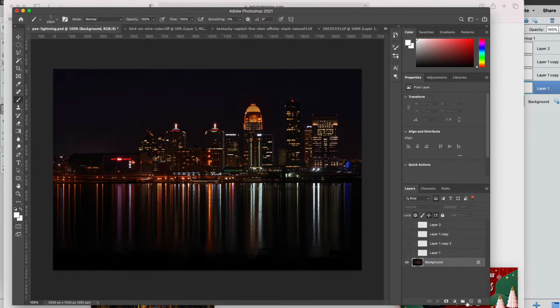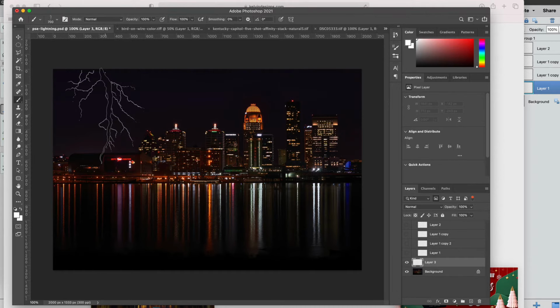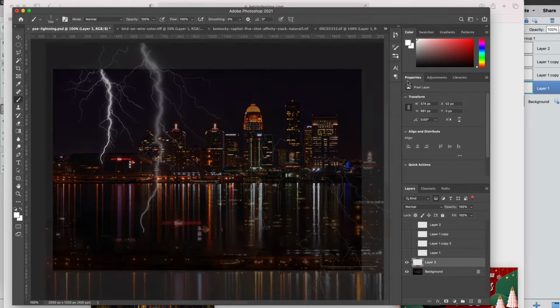I always recommend that you put the brushes on a new layer. So click the new layer icon at the bottom. If you cannot see your lightning, you can use your left and right bracket keys until you can see what the brush looks like. So I know this one's going to have the resolution that I want for my photo. I'm going to click on the picture and you can see that the lightning shows up.